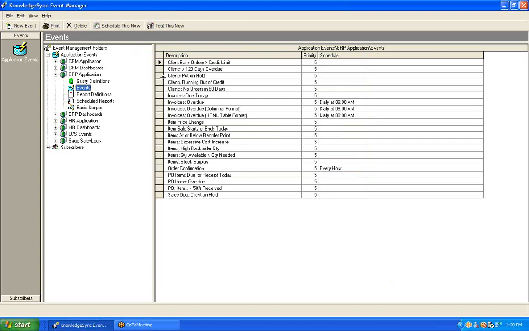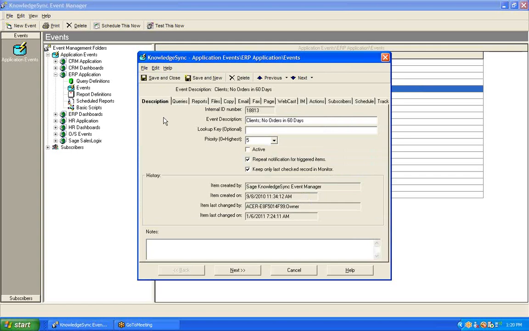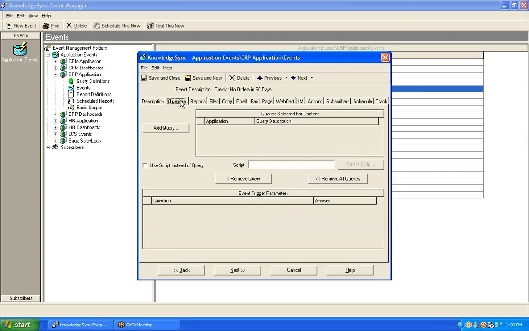Now, let's take a look at an even more sophisticated event. This event is going to identify those clients who have placed no orders within the last 60 days. And the reason why this event is even more sophisticated than the last one is that this event requires two queries. The first query, which simply generates a list of customers, and then a second query that checks to see if any of those customers have not placed any orders within the last 60 days.